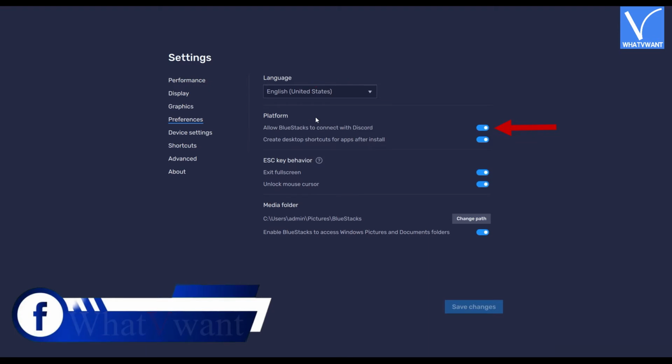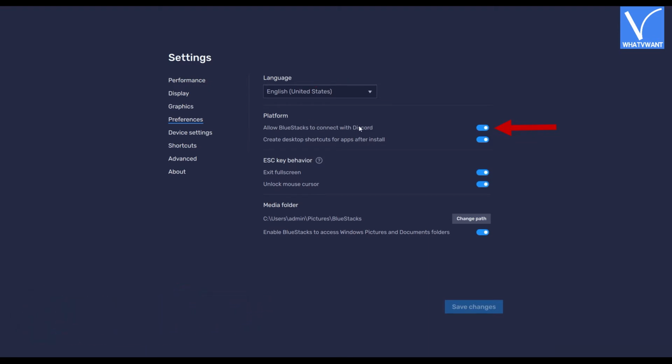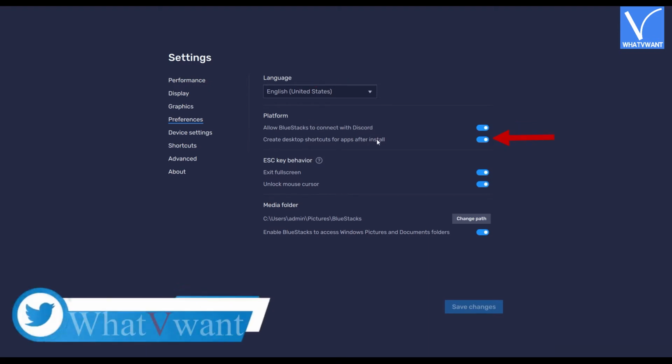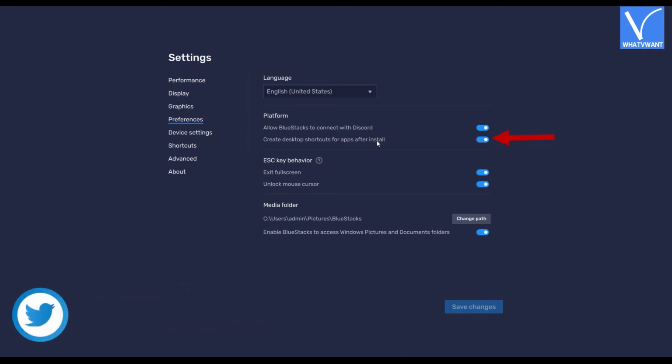By enabling this option, you can connect Bluestacks with Discord. This option enables creating desktop shortcut after installing any application in the Bluestacks. From here, you can choose the ESC key behavior. By clicking on the Choose Path, you are allowed to choose the media folder to save the files.